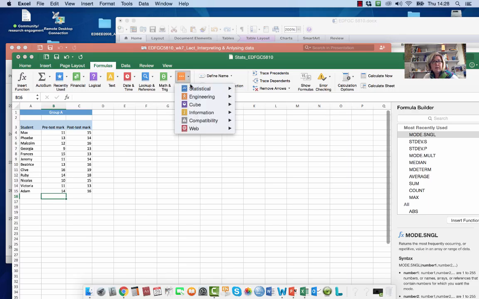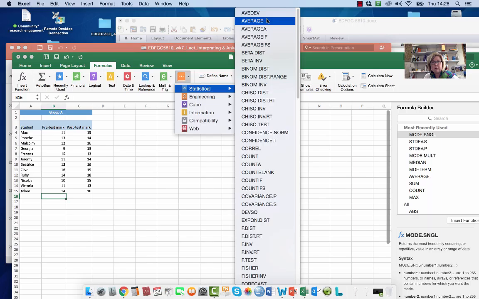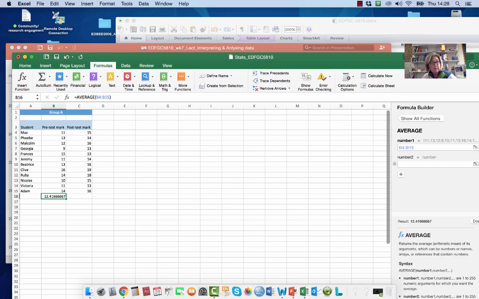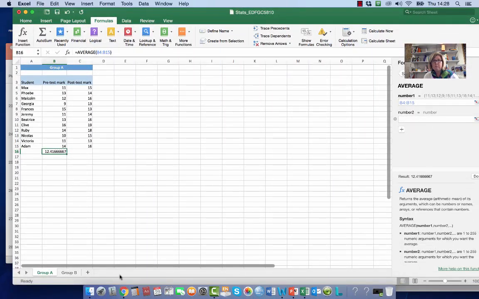So I'm going again for my statistical thing. I know it pops up there, but I'm just going to show you anyway. Average, and there it comes, and it goes there. So 12.4 for that one. And then you do the post-test. You might want to do all yours on group B just to practice. That's fine.